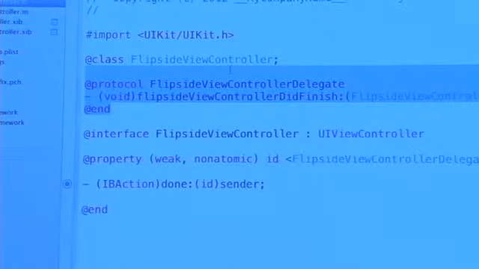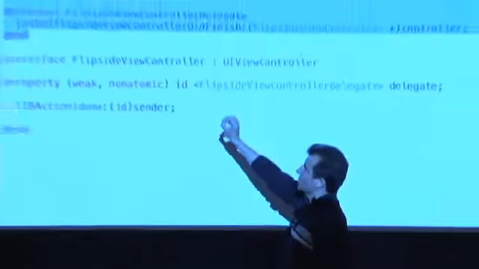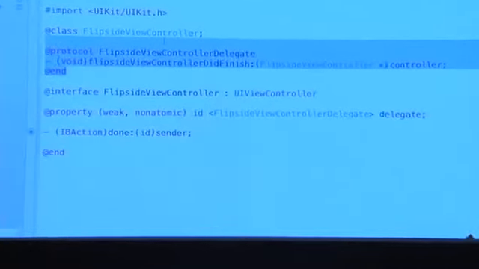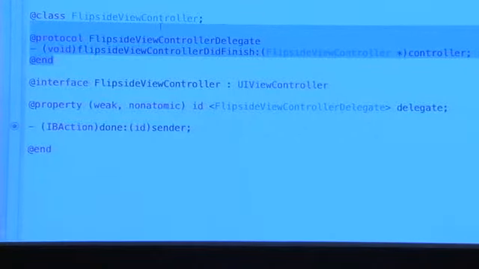Much like silly human protocols like shaking hands. That's how two humans introduce themselves to each other. Same deal here, how two objects will talk. This protocol says that anyone who implements this protocol should implement a method called flipsideViewControllerDidFinish, and it will pass to me a pointer to the flipside view controller.